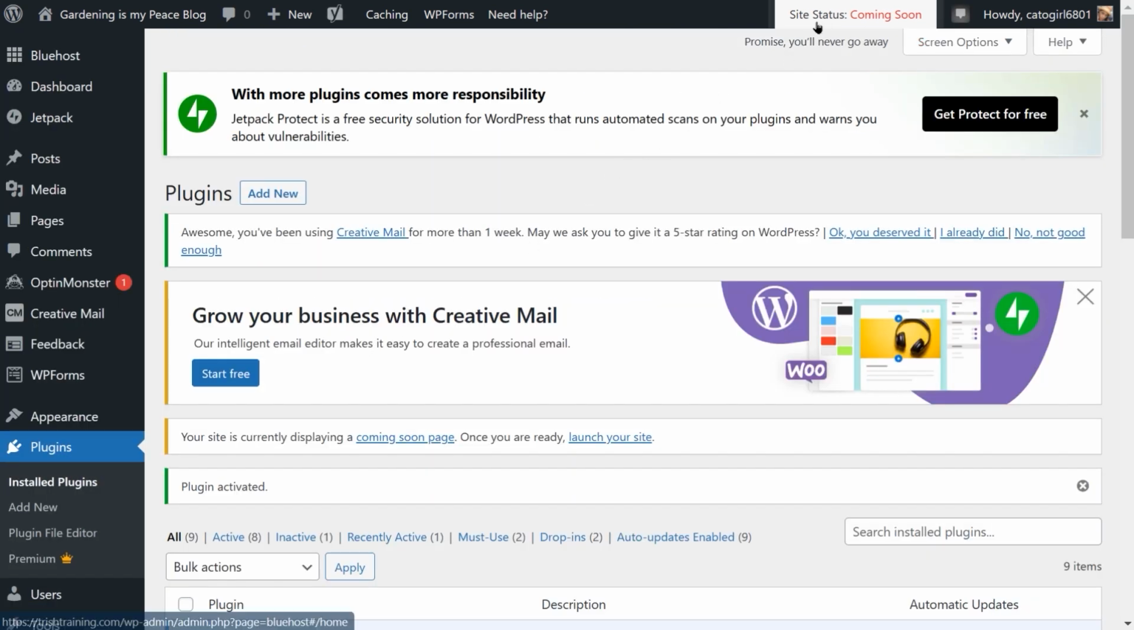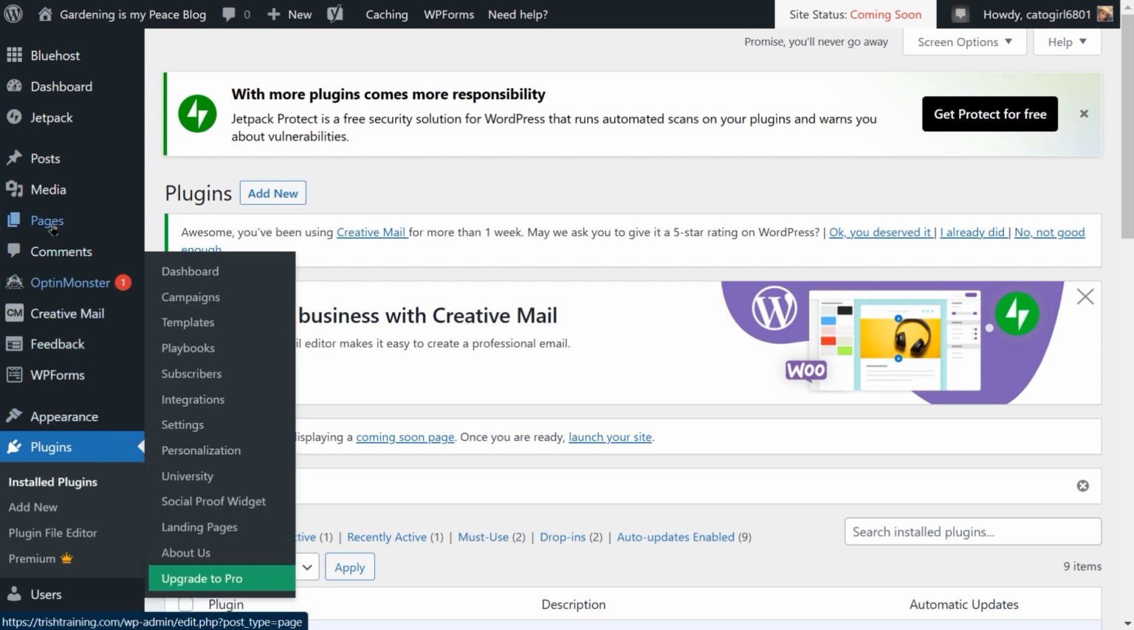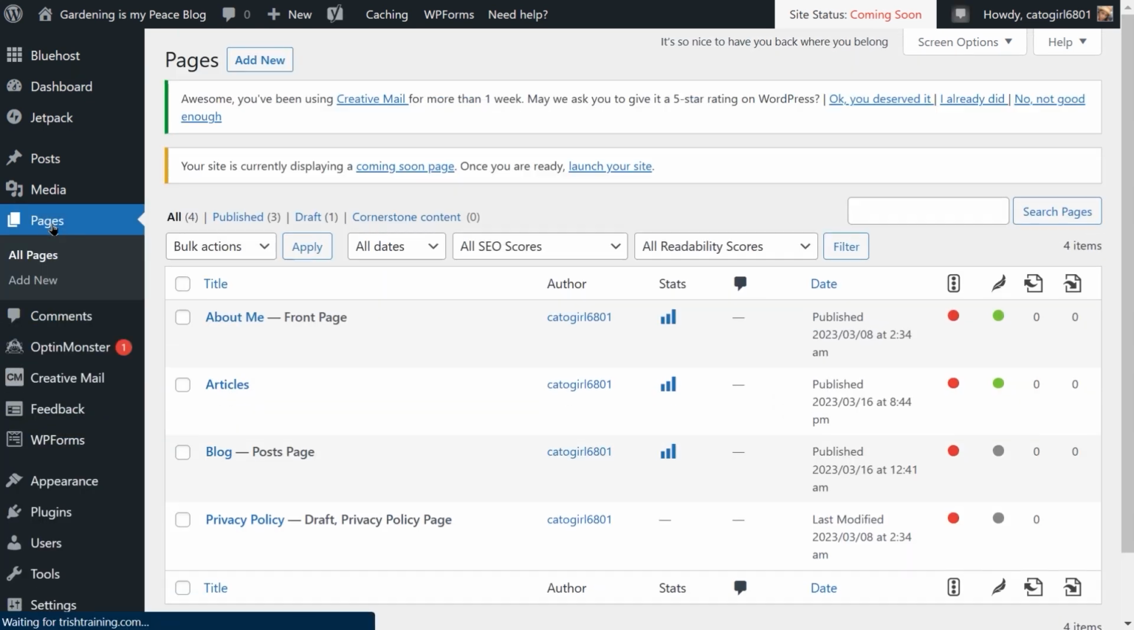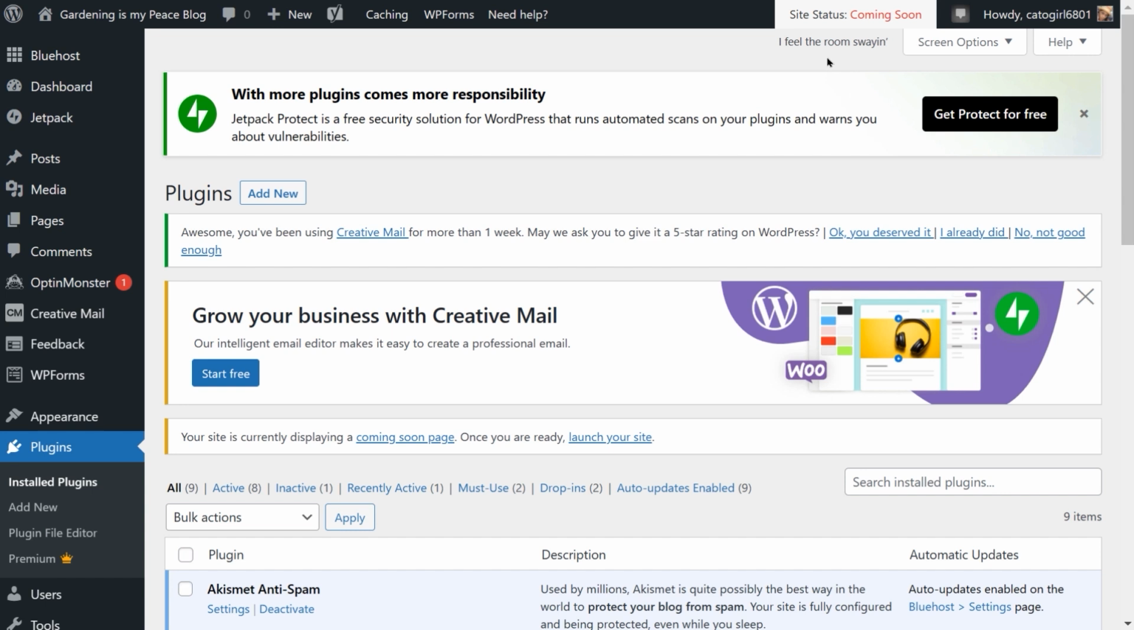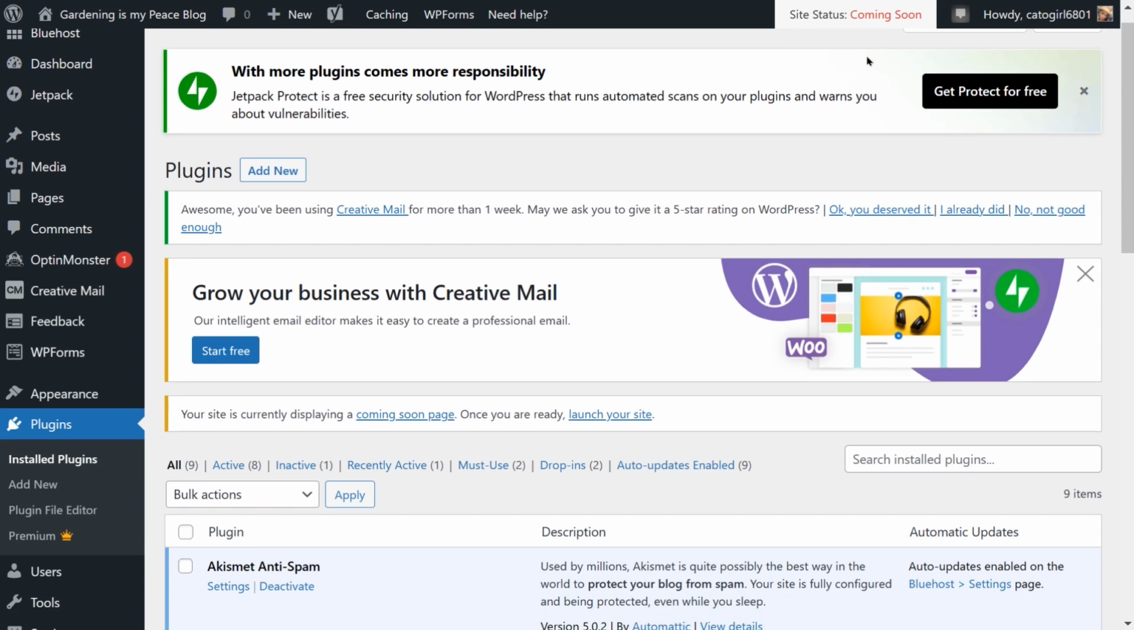And now if you look up on the right at the top, underneath your site status tab, you'll see a lyric from Hello Dolly, Promise You'll Never Go Away. And then if I go to, let's say, a different screen, if I go to Pages, it's so nice to have you back where you belong. If I go back to Plugins, I feel the room swaying.